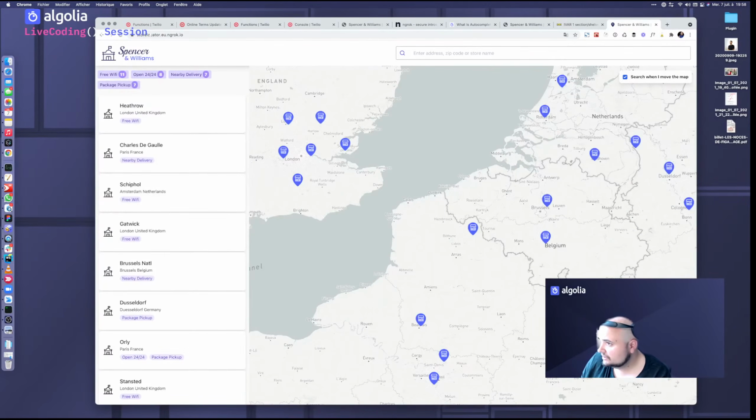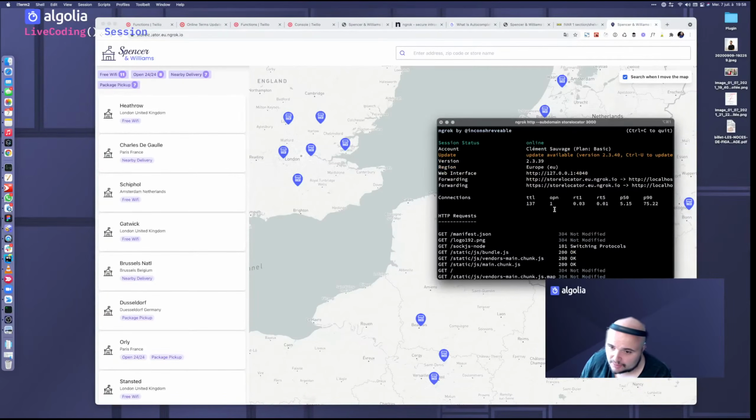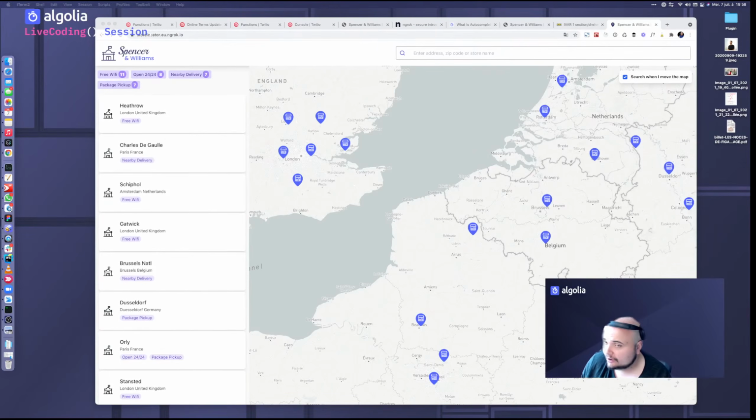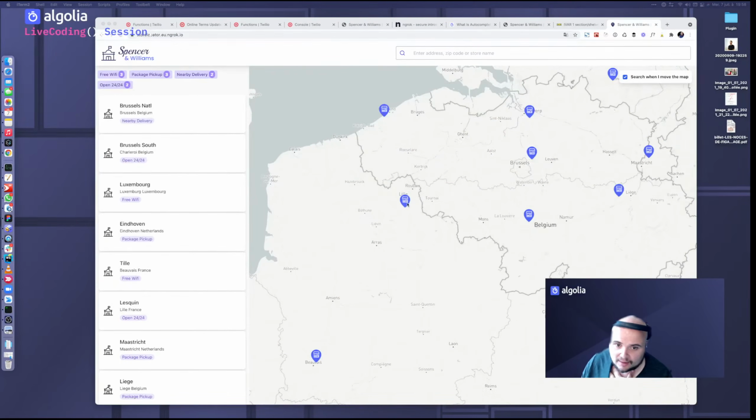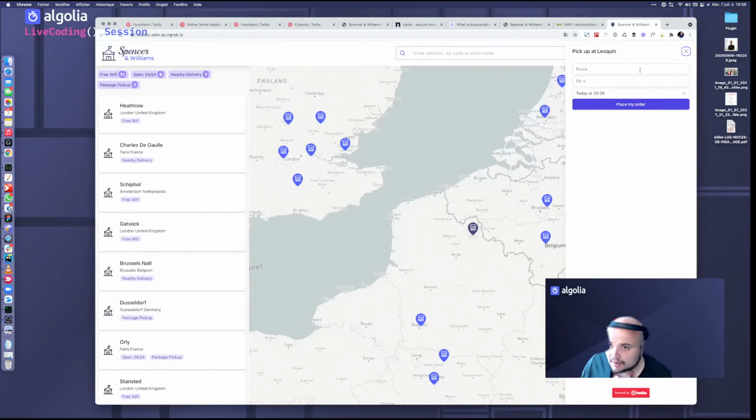You can also see this here on the side. It's a bit small, sorry. It's basically just a tunnel between ngrok and my computer. So I'm going to go back and click on Lille's airport. It's here on the side list. I'm going to add my first name. My name is John. No, just kidding, but you know it. And I'm going to add my phone number. I'm going to place my order.